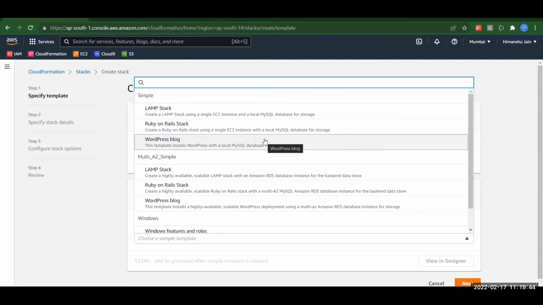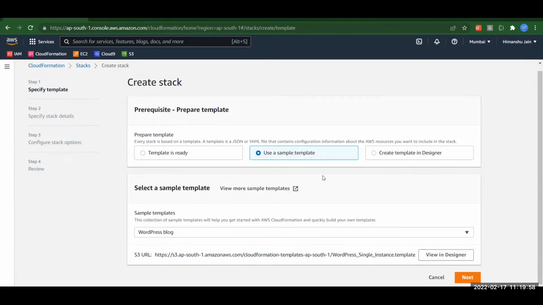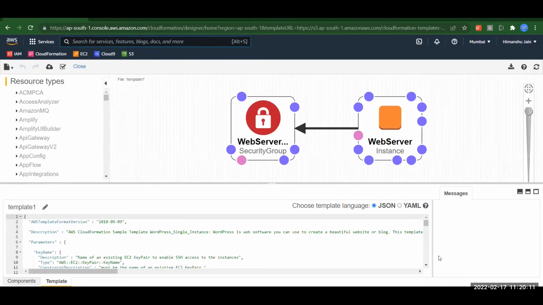In this case, we are going for a WordPress blog. We will go with the simple one, and we can see here this template installs WordPress with a local MySQL database for storage. We will select this one. We will scroll down a little. We can see this is the template we have selected, and then we will open this template in designer just to see what all the information is available in this template. Like this, it will open in designer.